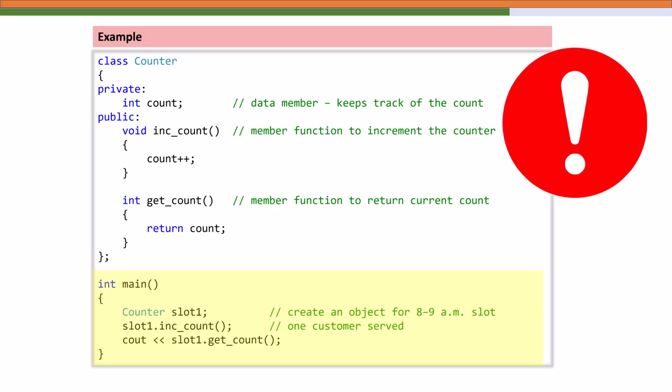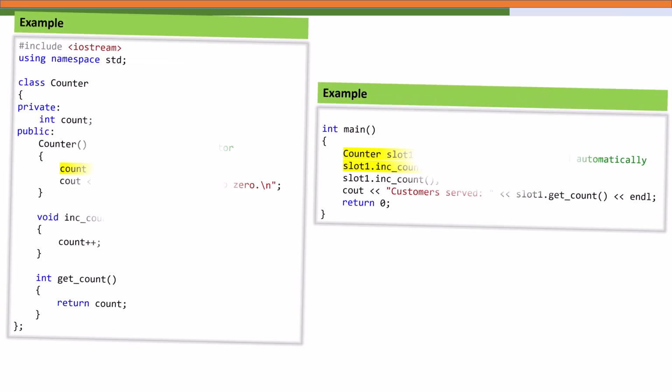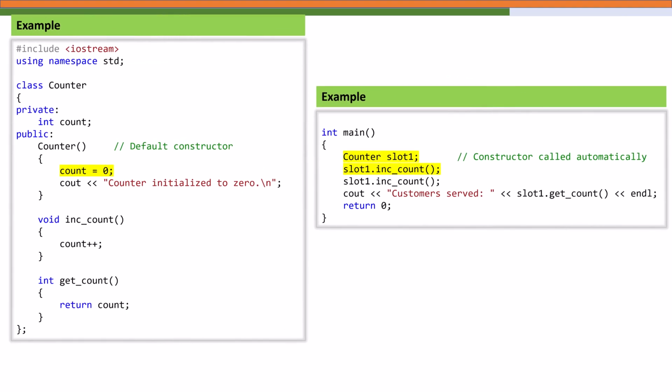But there is a problem here. The count variable was never initialized. In C++, local variables are not automatically set to 0. So before we start counting, we should make sure that count starts from 0. That's exactly where constructors help us. In the next example, we will add a constructor that automatically initializes count to 0 when we create an object. So every counter starts at 0 by default.